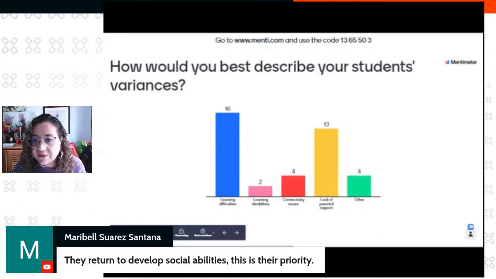They return to develop social abilities. Yes, thank you. Thank you, Maribel. That's a great transition, and you'll see why.